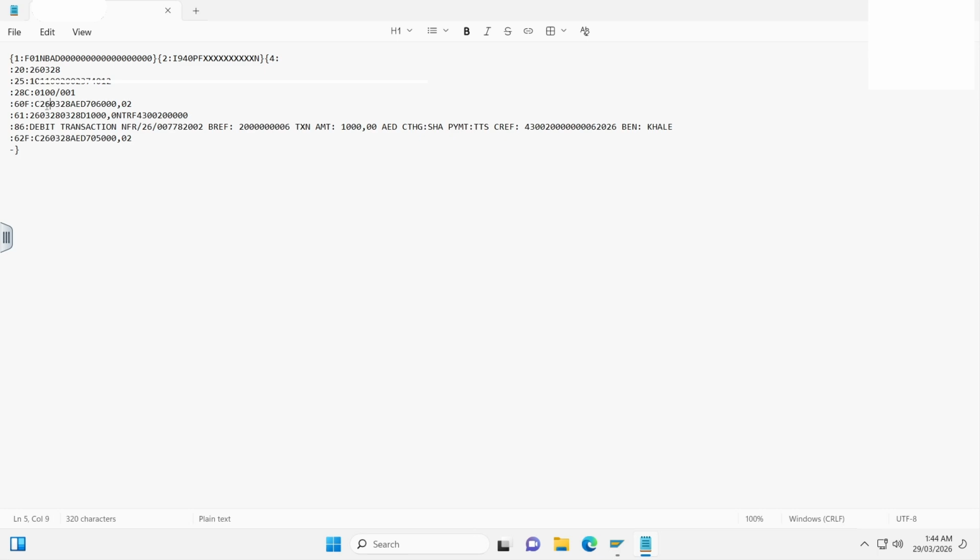And then we'll give the date. 26 is the year, 03 is the month, 28 is the date. And then the currency, and what is the opening balance. So this is the opening balance. Now 61 is basically the transaction. This can be incoming payment or outgoing payment.